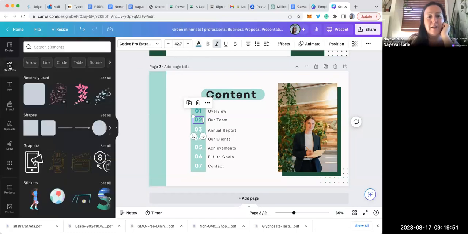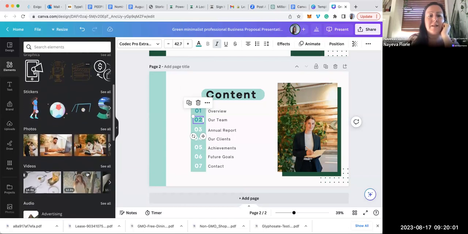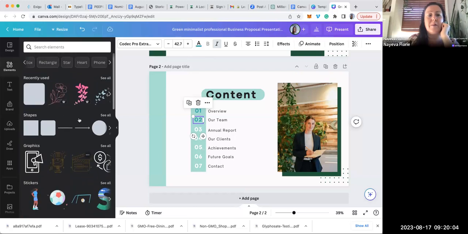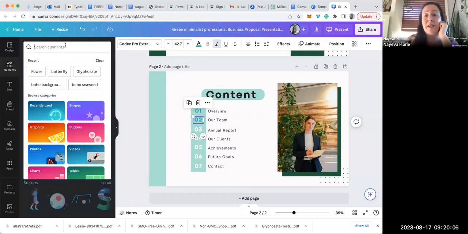I'm going to go back to elements. Here in elements, you'll have some suggested things that you might look for, different shapes. But what I love about elements is they give you tons of suggested things here that you can use: photos, videos, and so much more. But you can type in anything if you have a paid account. If you have a free account, you still have access to a ton of things, but you might have the Canva watermark on some of the images. But if you have the paid one, then you can literally look up anything.